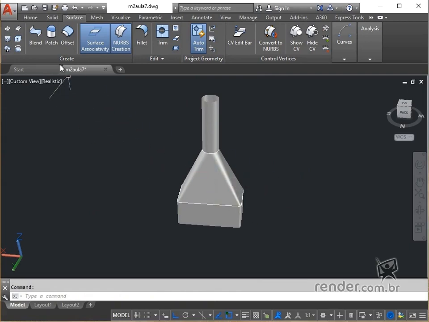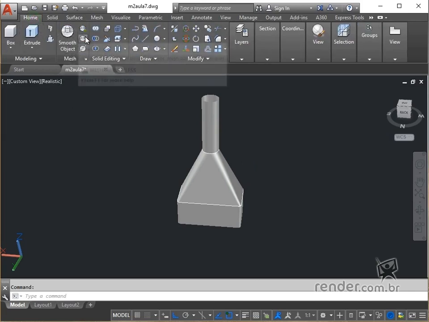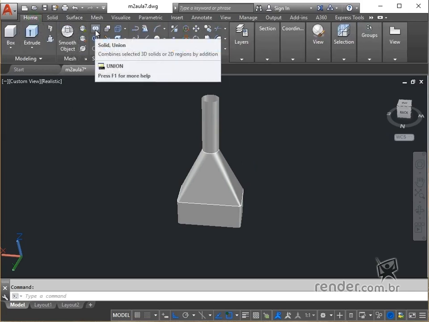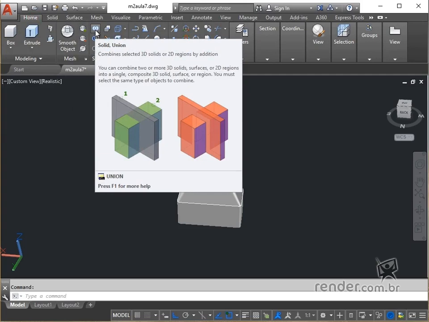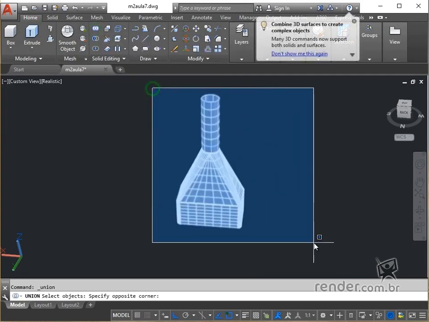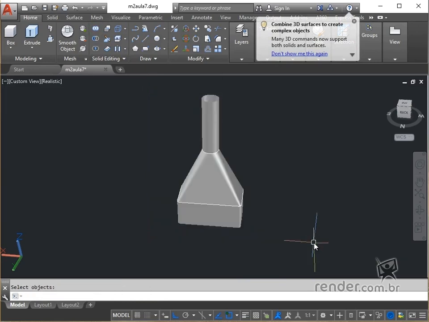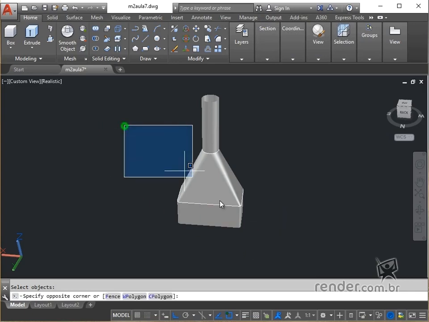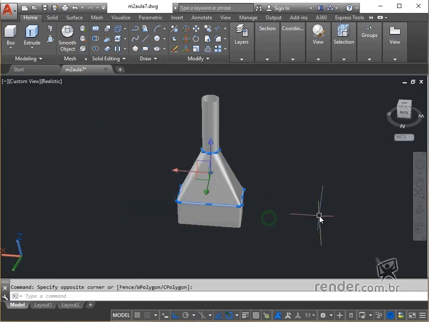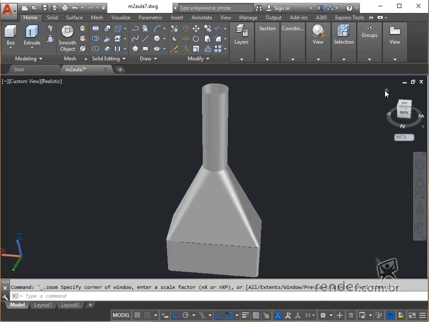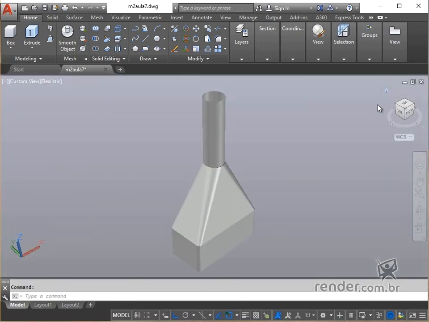In the sequence, we will unite the surfaces. In the Home tab, Solid Editing panel, we trigger Union. We select the surfaces and confirm by typing Enter. We exclude geometries that are no longer needed for modeling the hood. Okay, we have our hood completed. We finished this practical example, where we model a hood using surfaces.